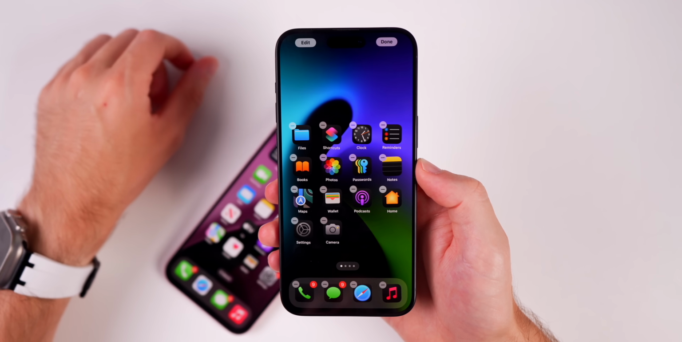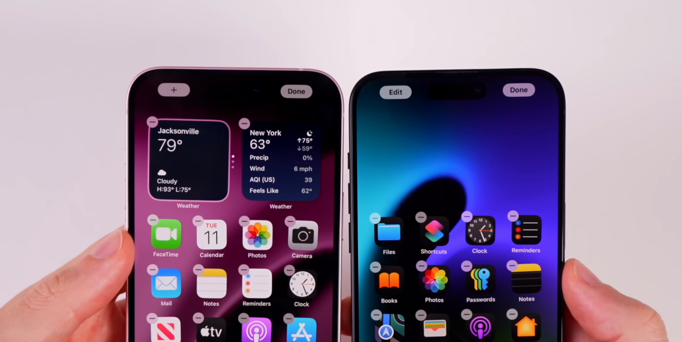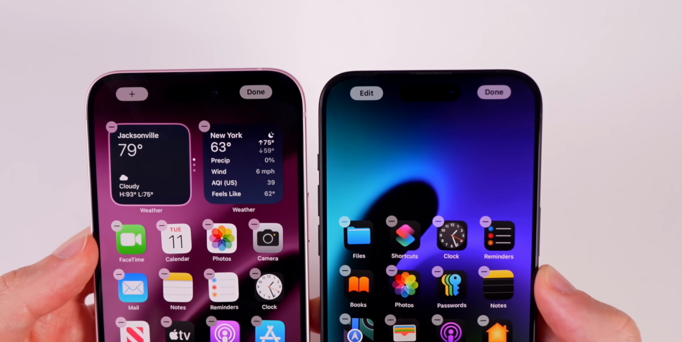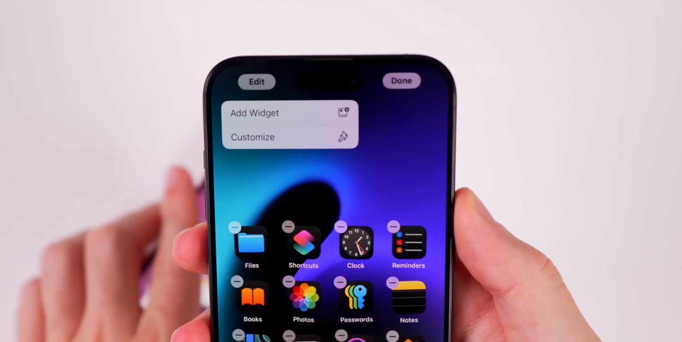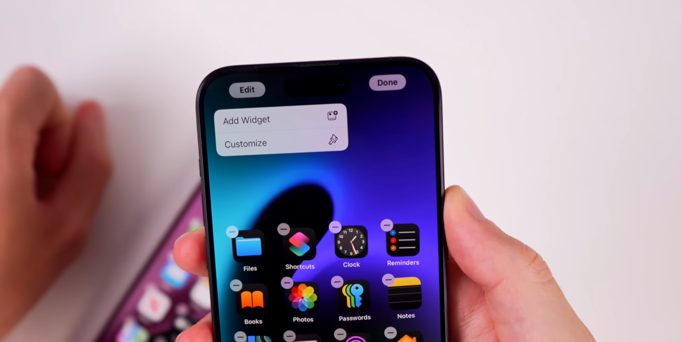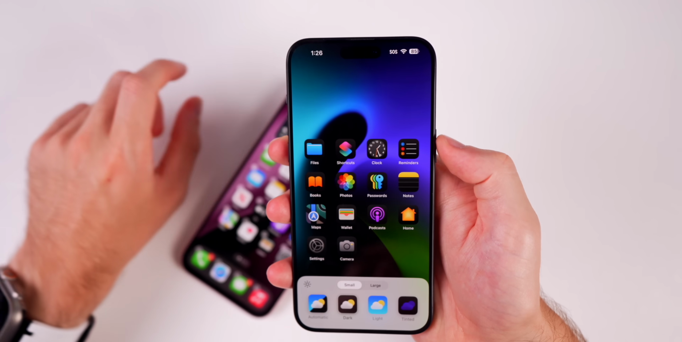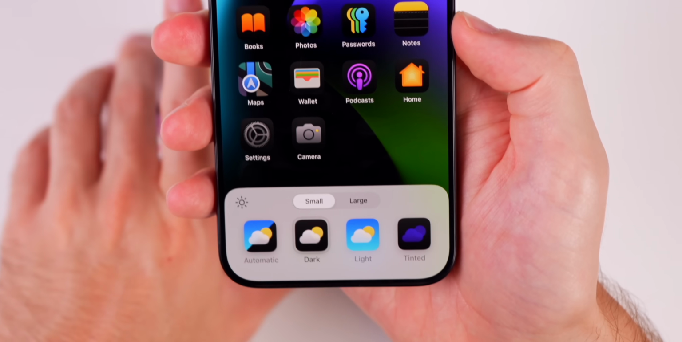So if you tap and hold, you will notice that up top, instead of just having the plus icon like we had on iOS 17, we now have an edit text right there. Now if we tap on edit, we have the option to add a widget or customize. We also have two new glyph icons next to the widget and customize text. If we go to customize, this is where we get the option to change the look of our icons.